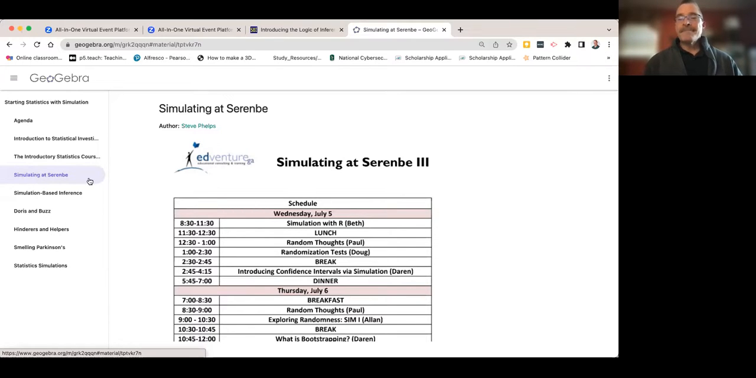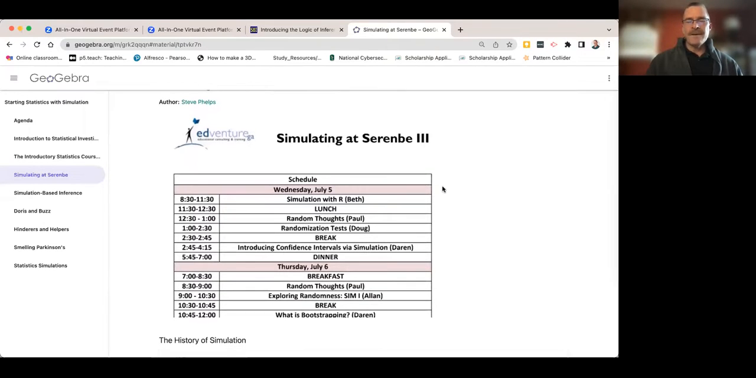Anyway, the Simulating Serenbe workshop happened for 3 summers, and I would attend each summer, and there were some big names in statistics and AP statistics: Beth Chance, Paul Myers, Doug Tyson, Darren Starnes, Alan Rossman. All of these folks came and shared their wisdom about simulation-based statistics. These 3 summers really changed how I approach statistics from there on. The last one was in 2015, but that was an experience that really changed my idea.